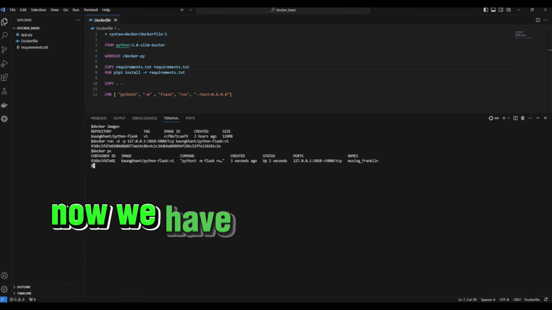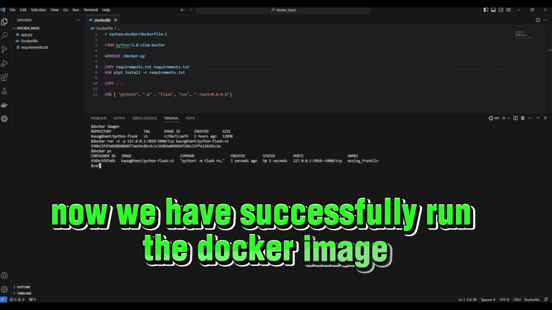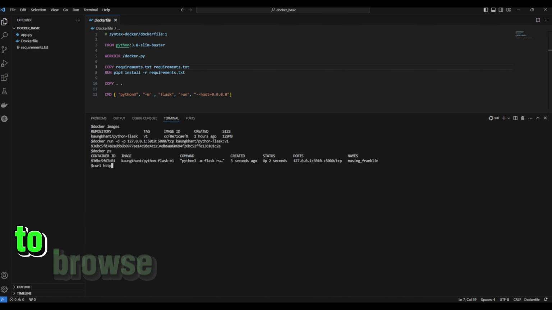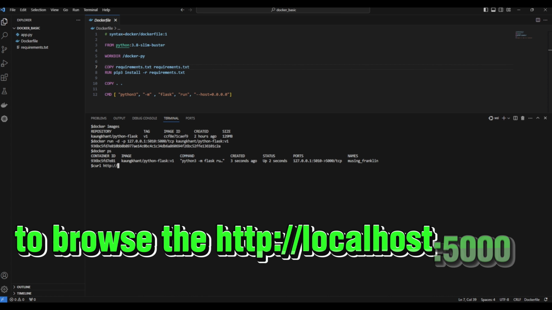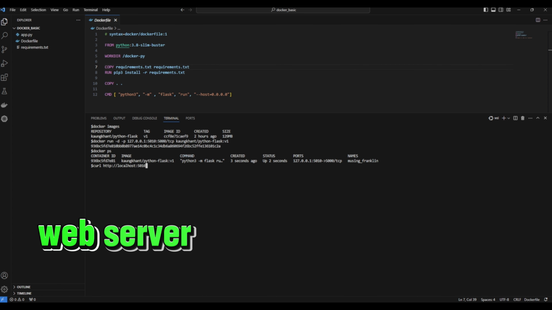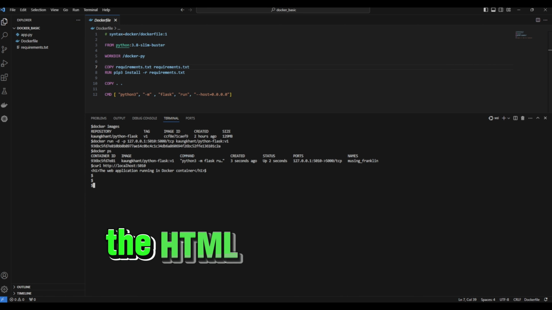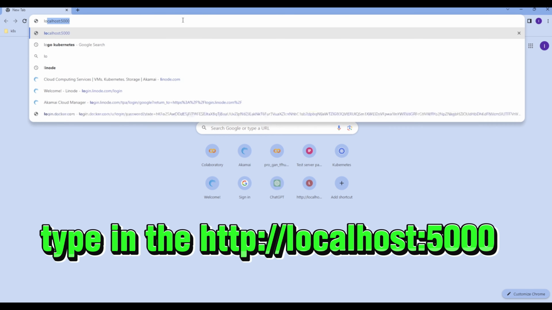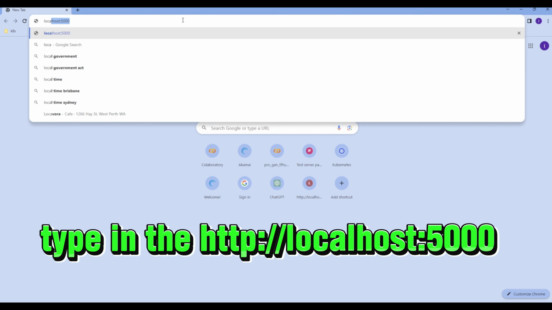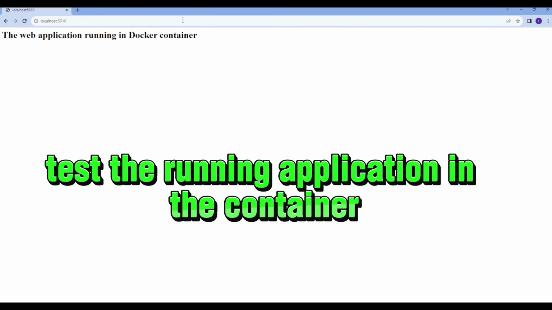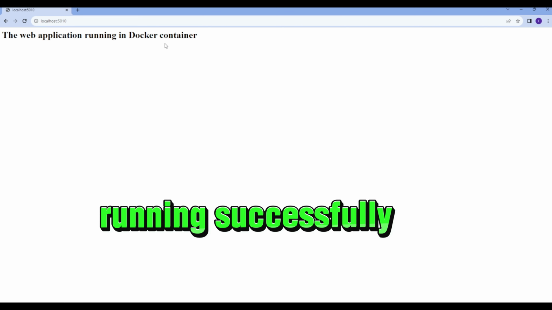So now we have successfully run the Docker image. We test using the curl command to browse to localhost:5000. Now you can see that the web server successfully returned the HTML text. Now we go to the Chrome web browser and type in localhost:5000 to test the running web application in the container. So now you can see the web application is running successfully.